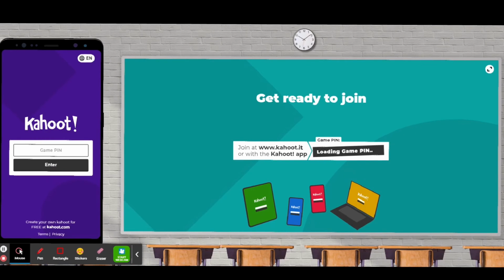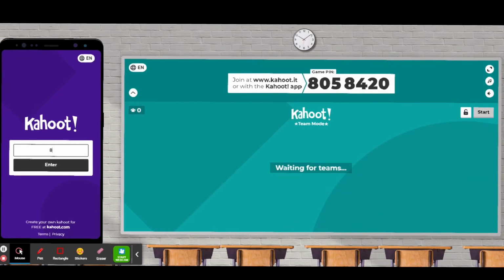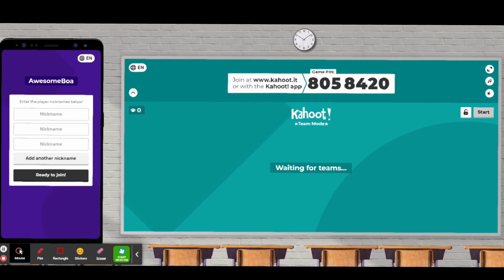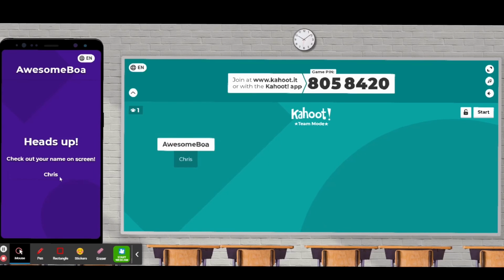And I will come up with a pin. So I'm going to put my pin in here, which will be, there you go. 420. There you go. So they'll come up with this nickname. They'll spin their nickname and I'll give them a nickname. Brilliant. And then they can put their actual names in as well if they're in teams. There you go. I'm ready to join. Brilliant. And you'll get lots of teams popping up over here if more people join.